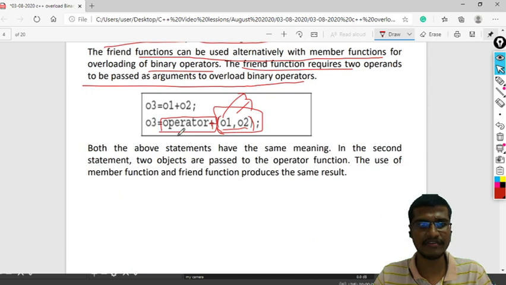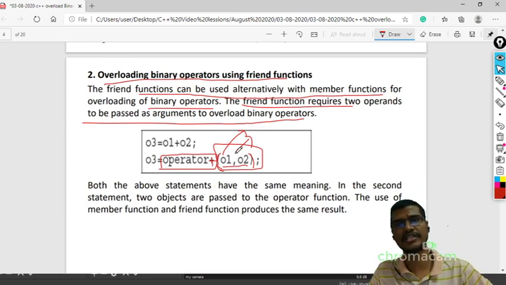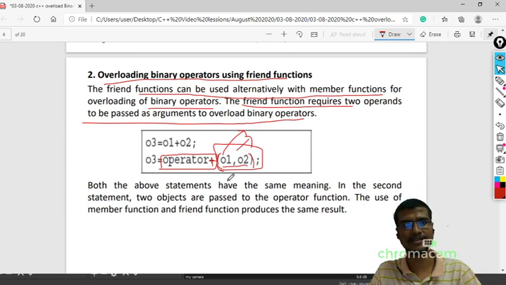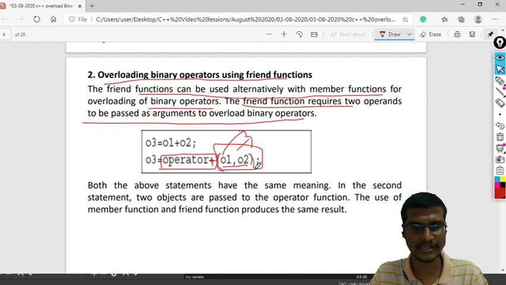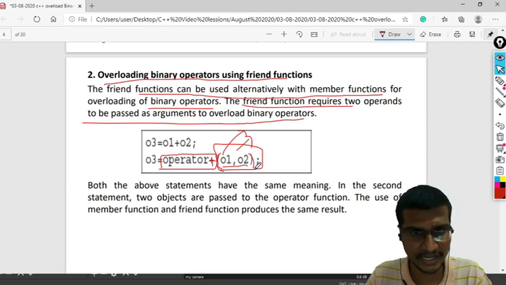But in case of a friend function, if I mention that operator function as a friend function, then I have to send the two objects, the left side and the right side, as parameters to this friend function. If this operator function is a friend function, then compulsorily it has to take minimum 2 arguments for binary operator overloading, and 1 argument for unary operator overloading.